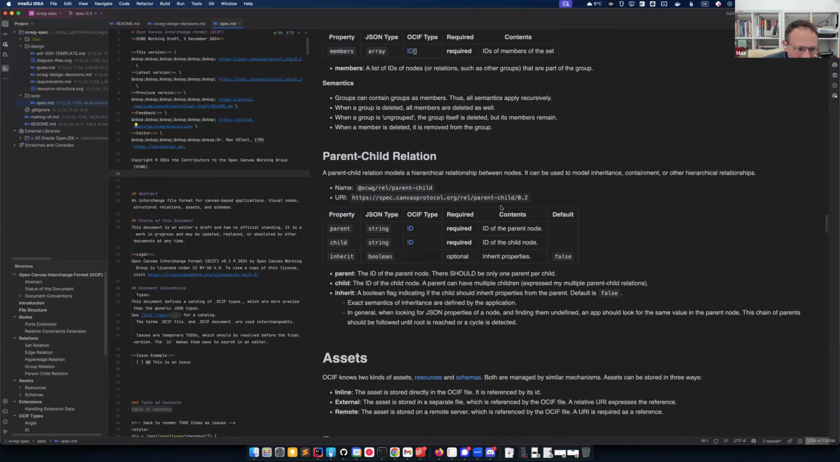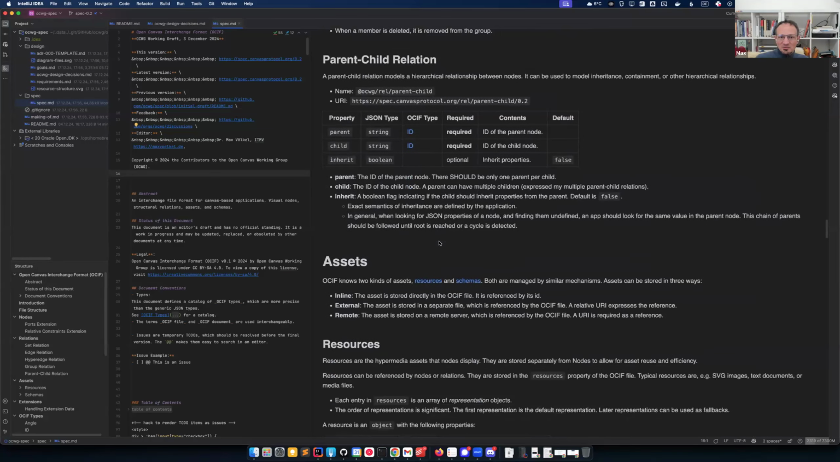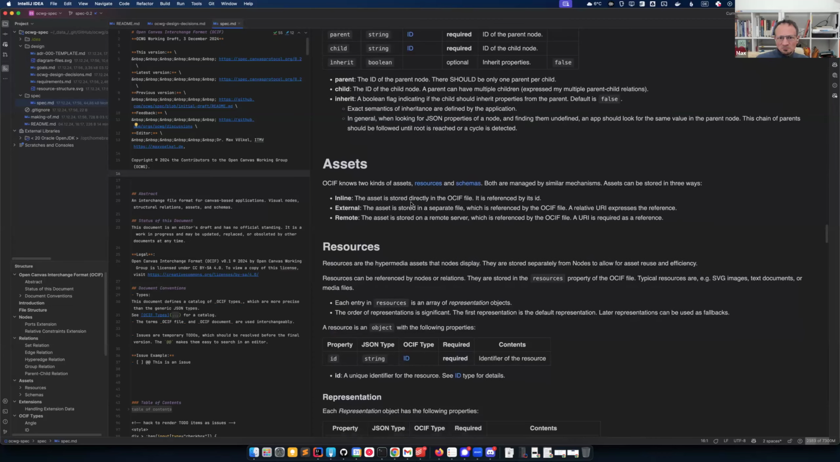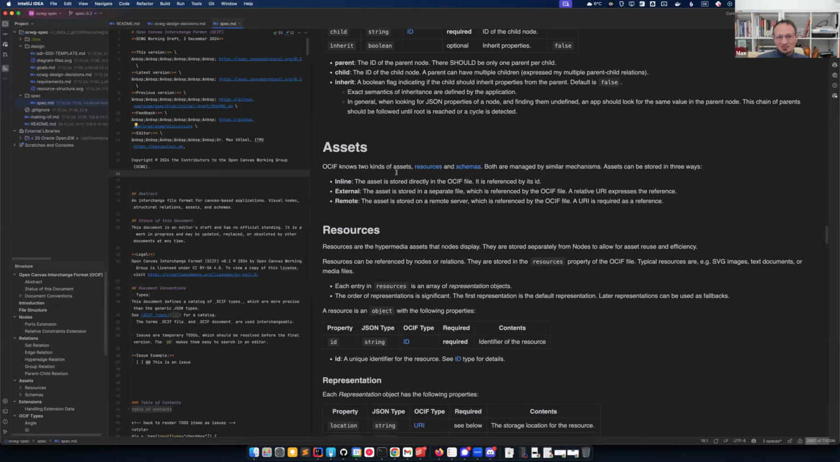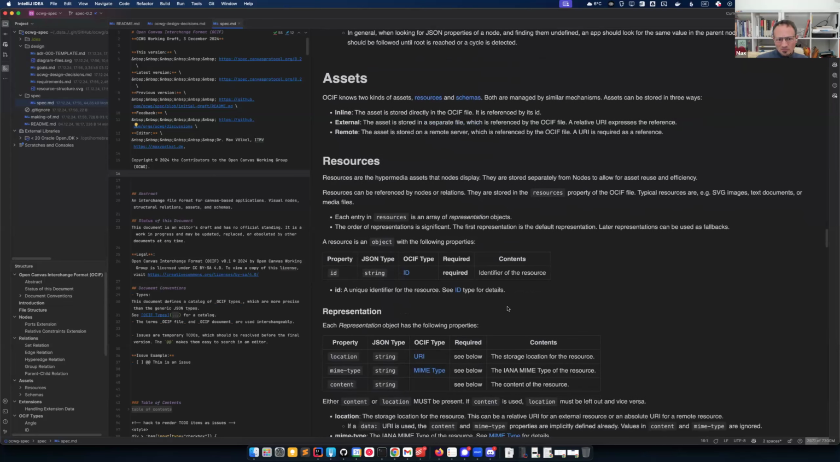Then we have, actually, I'm not even sure that this is the most recent version, but yeah, I remember. So then we have assets. These are, I think, less problematic. We know we have resource and schemas, and they're similar yet different. For resources, we can put them inline, external, and remote. We define location, MIME type, content.